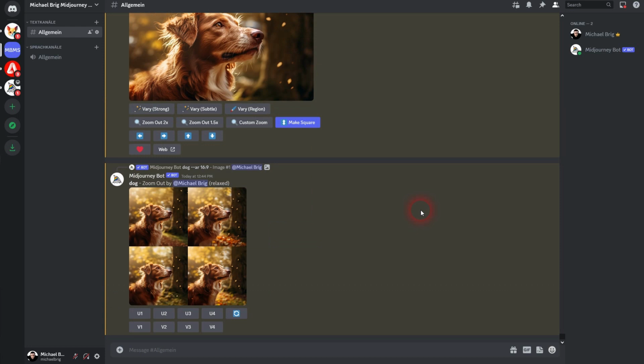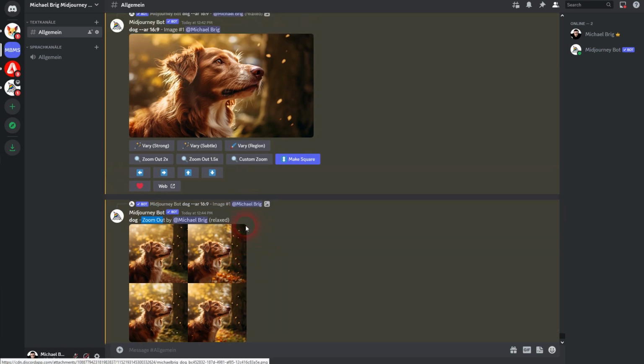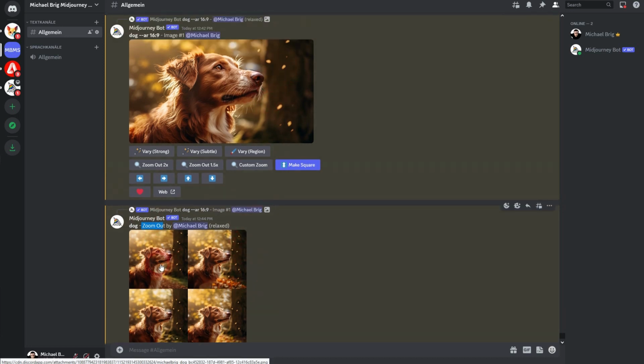And here it is. It's called Zoom Out by default. And you can see that it has cut into the image on left and right to turn this 16:9 example into a square. And that's all that I wanted to cover in this video.